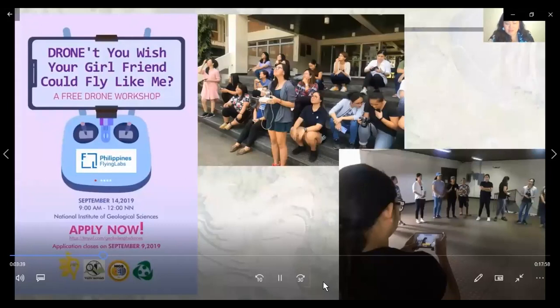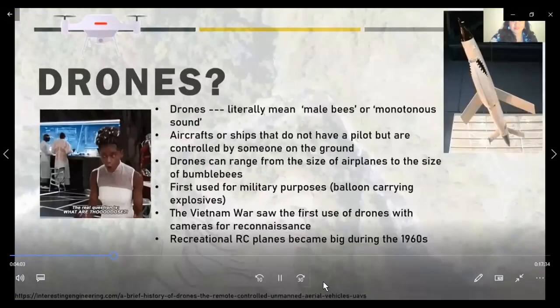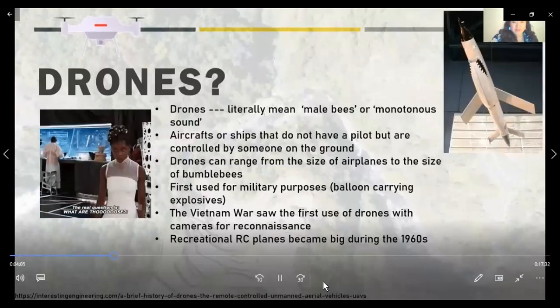So this is in 2019, where we held our first drone workshop, with Philippines Flying Labs, where women had a chance to fly actual drones for practice. If this was a live masterclass or a workshop, I would definitely use drones so that you can use them properly and I could show some maneuvering tricks. Okay, so all right, now we get to the content.